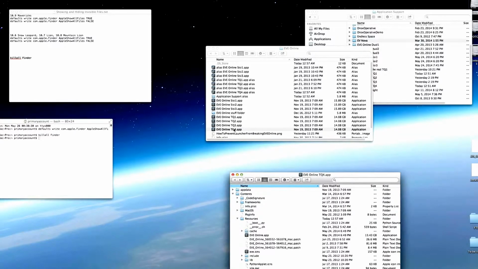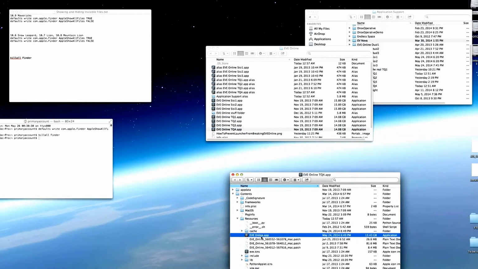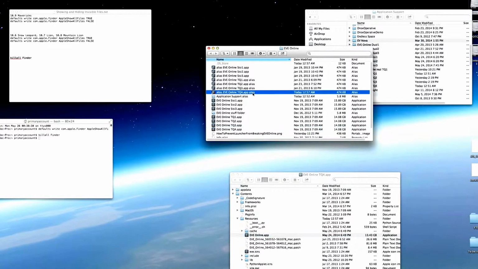So you do not launch the game from here or here. You launch the game from here, or you make an alias of this and you launch it from here. Personally, I also drag these aliases into the dock. So now I have an alias here for it.